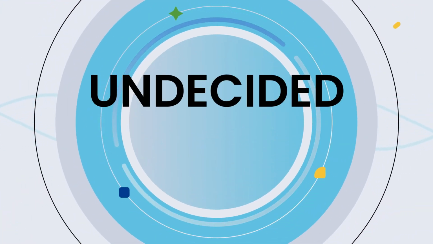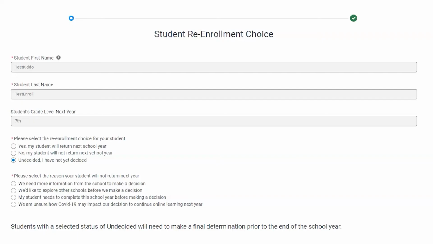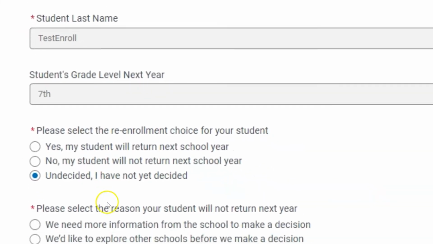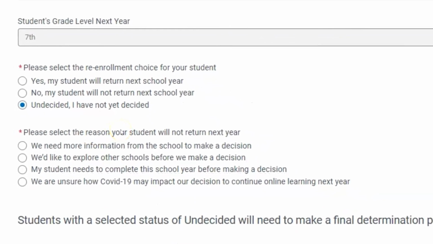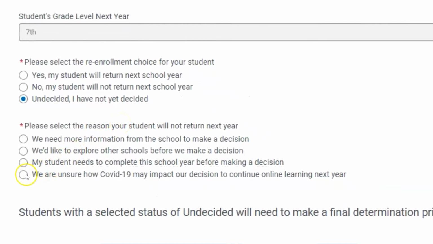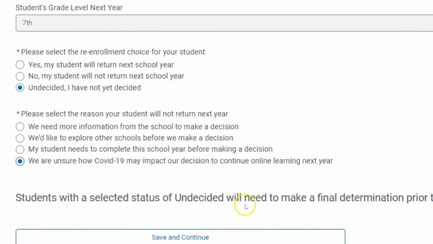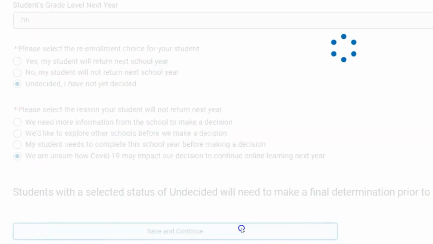Finally, we're going to look at the scenario in which you're undecided if you're sending your student back to our school next year. In this case, you go back to the student re-enrollment choice page and select Undecided. I've not yet decided. Once you've declared this, you can select your reason that your student's not returning next year. After making that selection, you'll select Save and Continue.